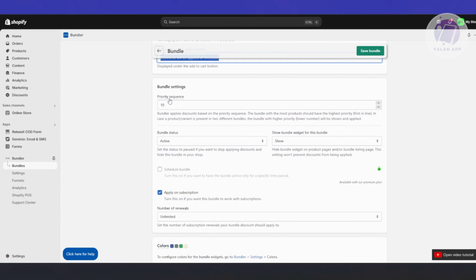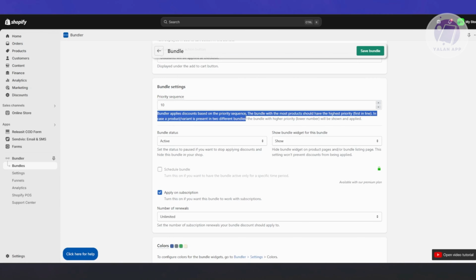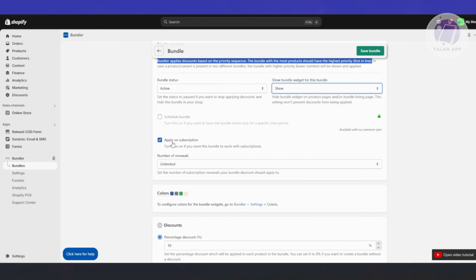And also your bundle settings here, so you can change your priority sequence. In this case, bundler applies discounts based on the priority sequence here. So bundles with the most products should have the highest priority, so first in line. Also have the bundle status, so make sure to make this active, and for bundle show widget for this bundle, you can choose show. And also you have your applied on description. If you want a number of renewals, you can choose unlimited.